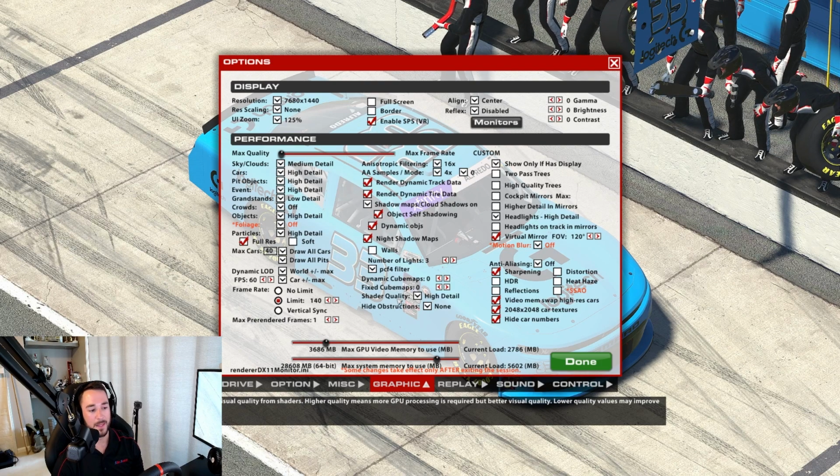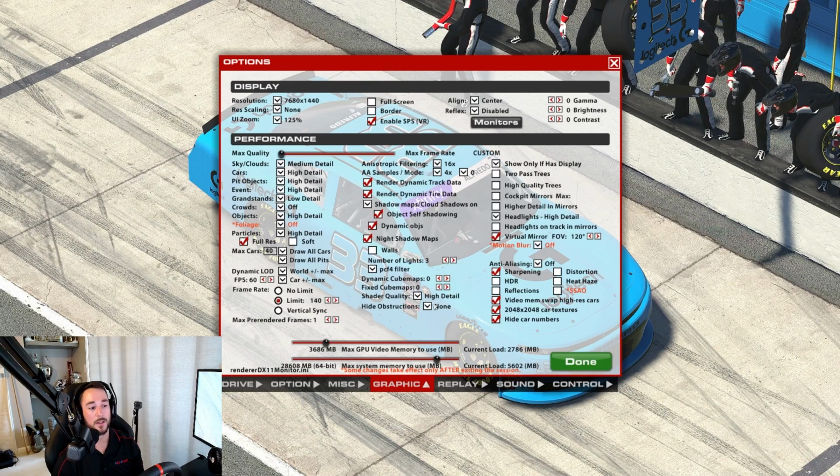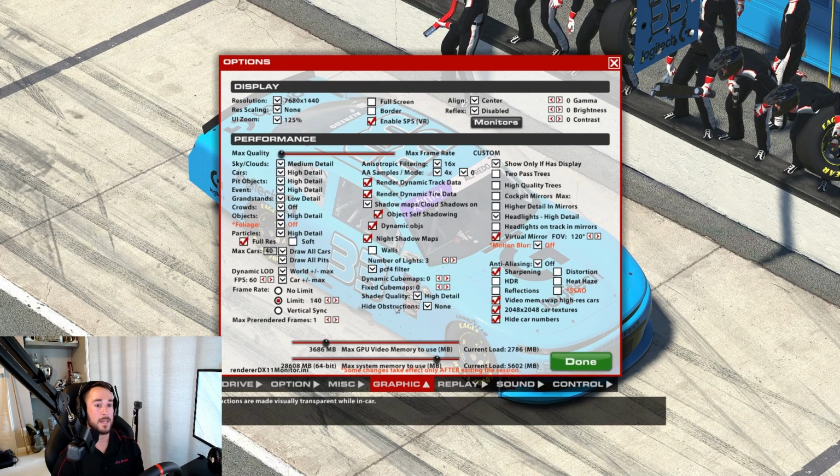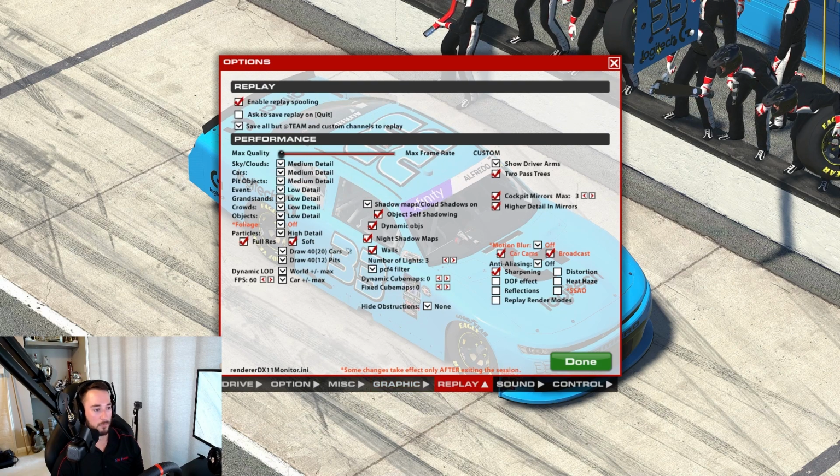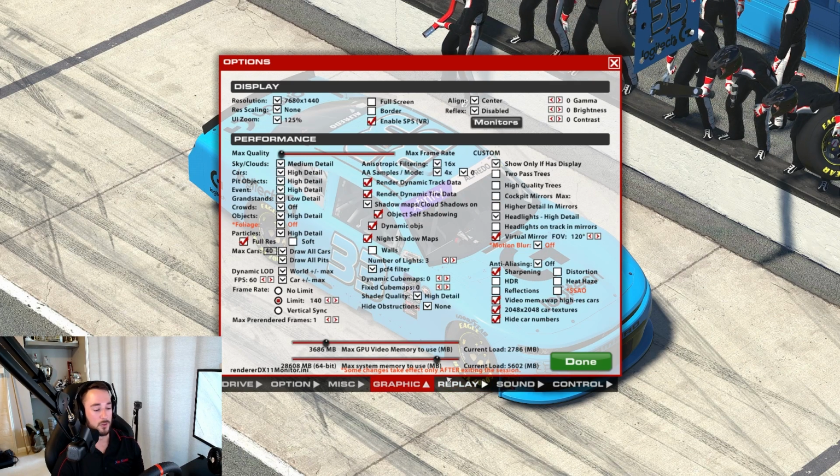And then on top of that, depending on the hardware, you might have a better PC than me and you can push all these a lot harder, or maybe it's not as strong and you have to turn some of it down or off. Replay settings, you can adjust the performance or graphics of as well, just like here for the actual driving graphic settings.